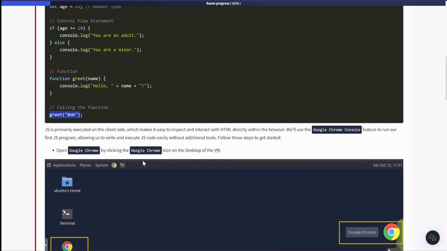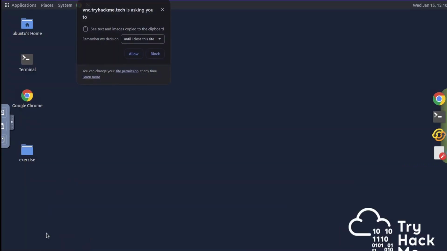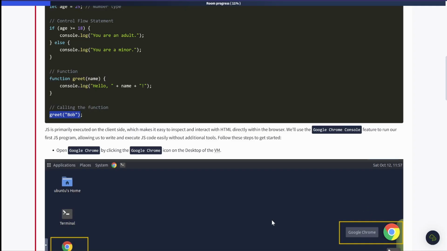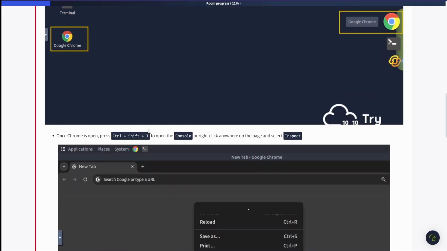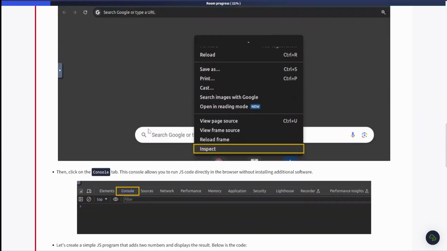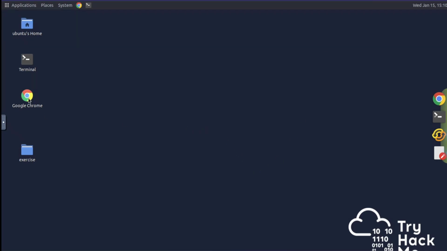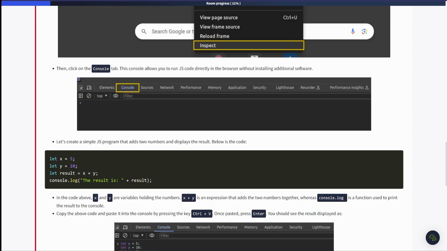Okay, so we're actually going to get some experience running some JavaScript here. So to do that, you're going to want to open your machine, and you're going to want to open Chrome. Let me see exactly what it wants me to do first. Yeah, so it's just going to want us to open Chrome. And then what it's going to have us do is we're going to copy this.